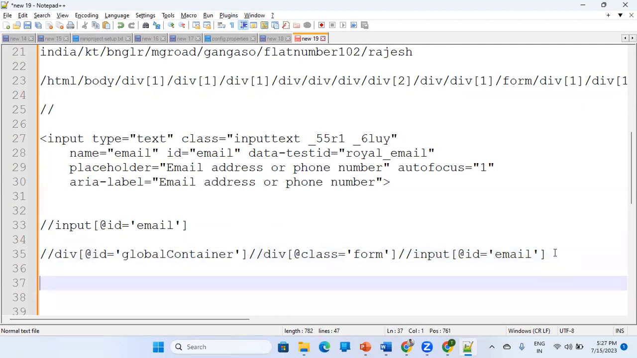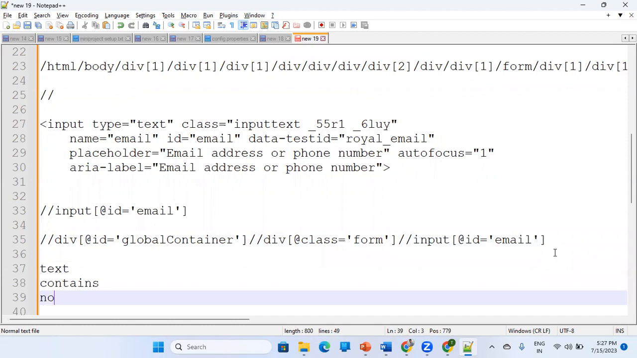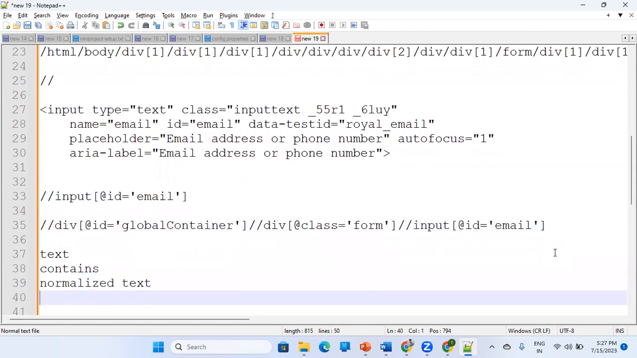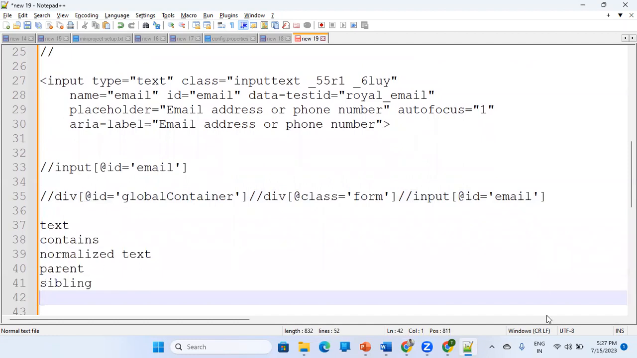But now if you're asking what the different things in XPath are, you have to search in blogs. There are a lot of things available when you're writing XPath. You can use text, there is a function text. You can use contains. You can use normalize-space, I think something like that. You can use parent. You can use sibling to find any element, right? Some of them I can show you as examples.